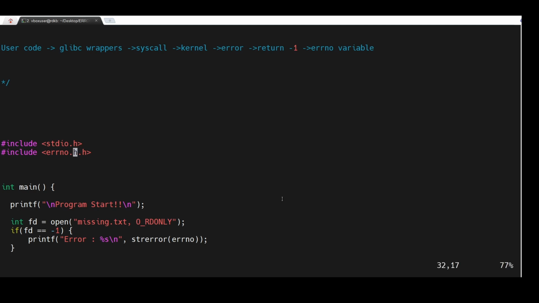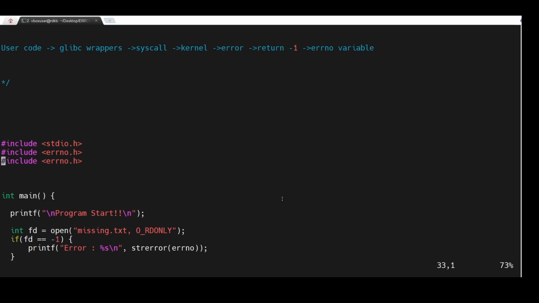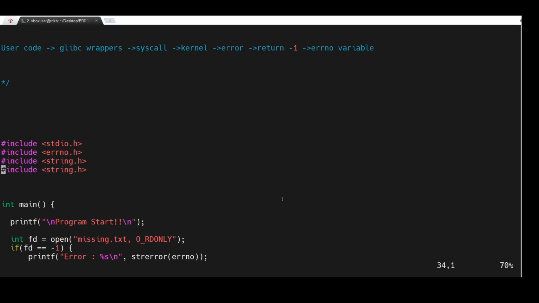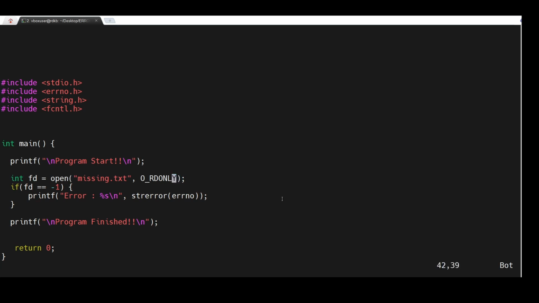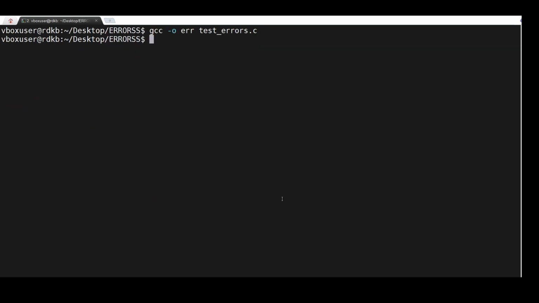Okay, then I'm using string, so string.h should be there. And for open, I have fcntl.h. Okay, now I am able to compile it.